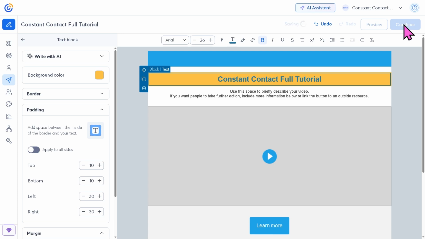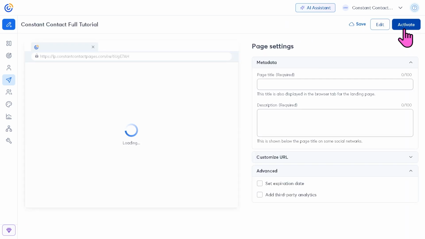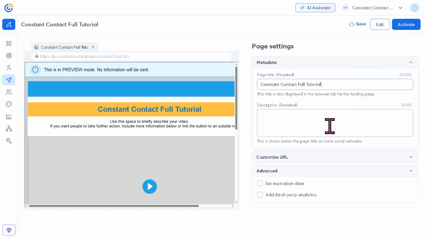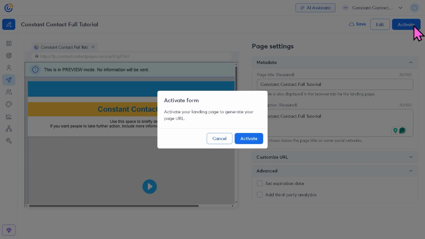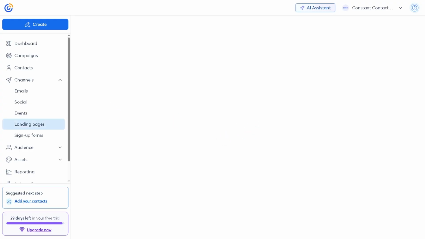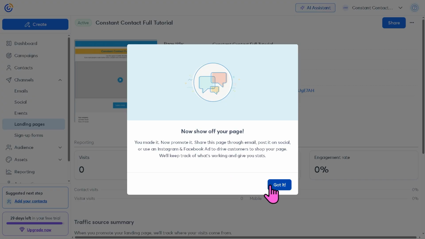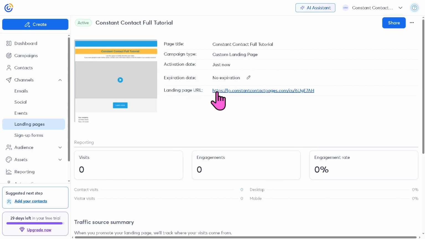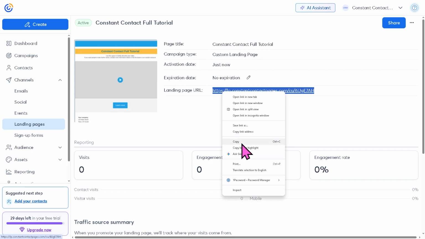Click the continue button because we need to activate this specific landing page for our customers. Click the activate button so that it will generate a live URL. Now, what will happen is you'll see that we just successfully made our landing page, okay? The landing page URL. What I'm going to do here, I am going to copy this URL, okay?